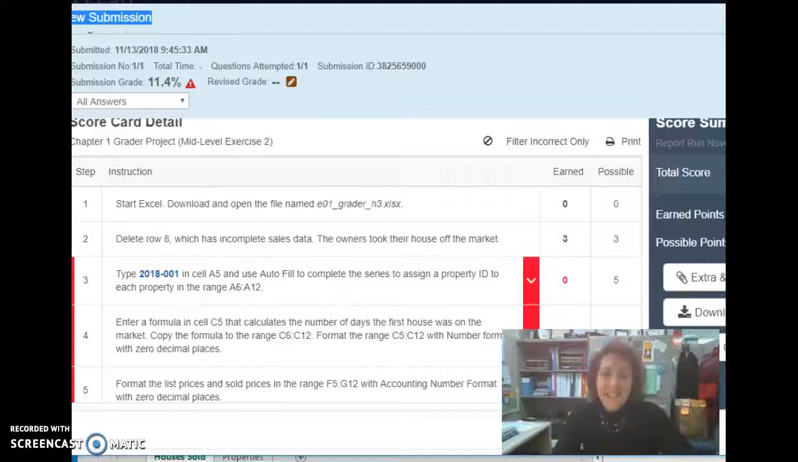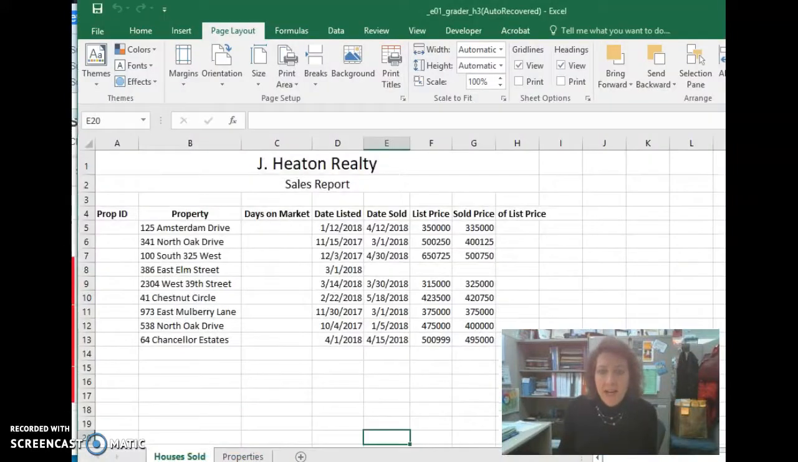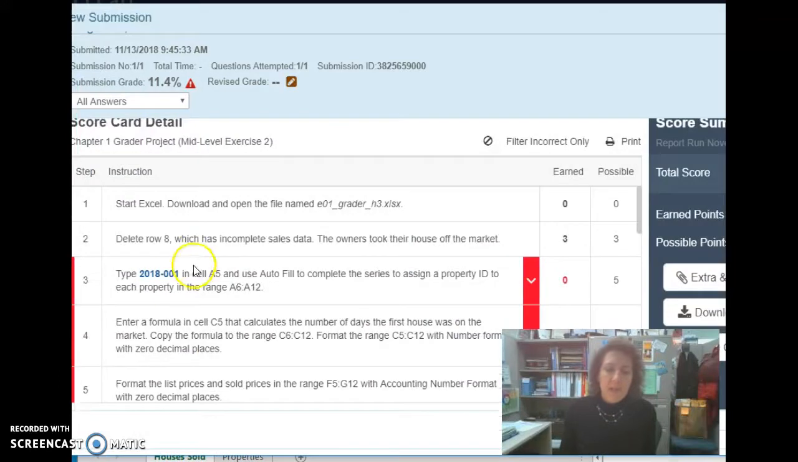Hi there, we're taking a look at your submission for the Chapter 1 Mid-Level, and I'm going to walk you through just some of the steps to help you get started on earning back the points that the system wants to see for this assignment. When I look at your Excel file, lots of the work is still missing, and I think that is going to gain you back a lot of the points from the system. But let's get started here.